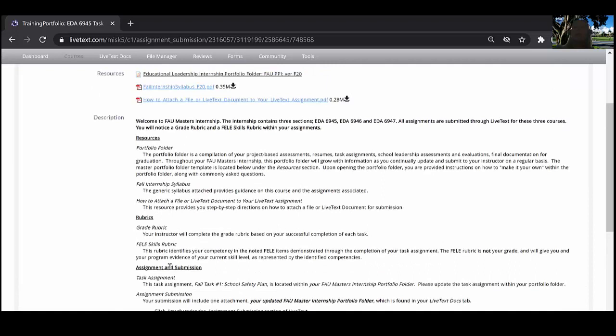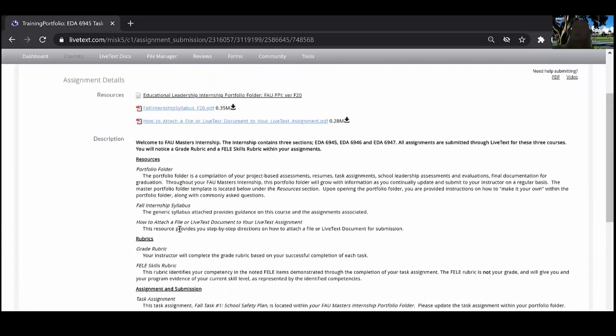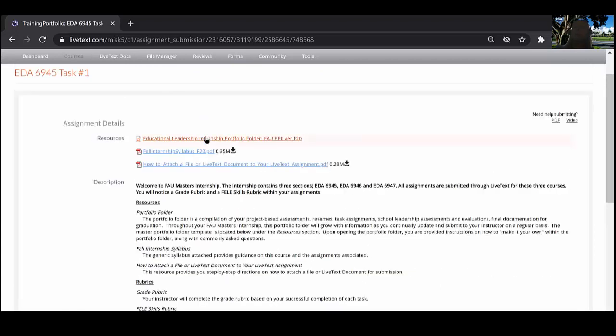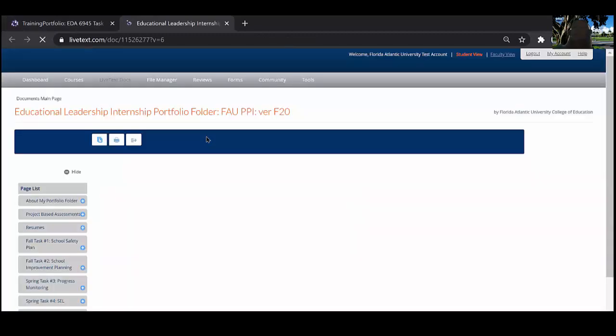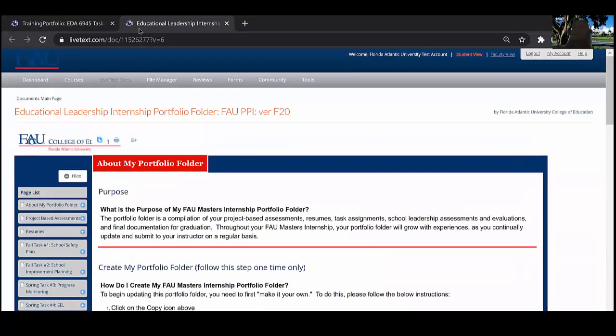As I scroll back up, I'm going to focus on the portfolio folder. When you first click on it, it opens up another tab at the top of your browser. The title of the portfolio is the Educational Leadership Internship Portfolio Folder, FAU PPI version Fall 20.